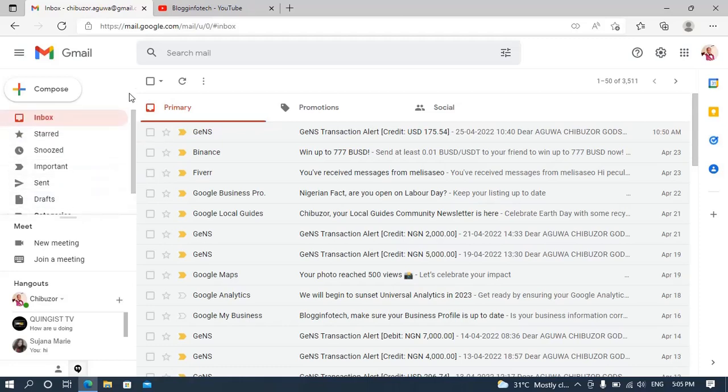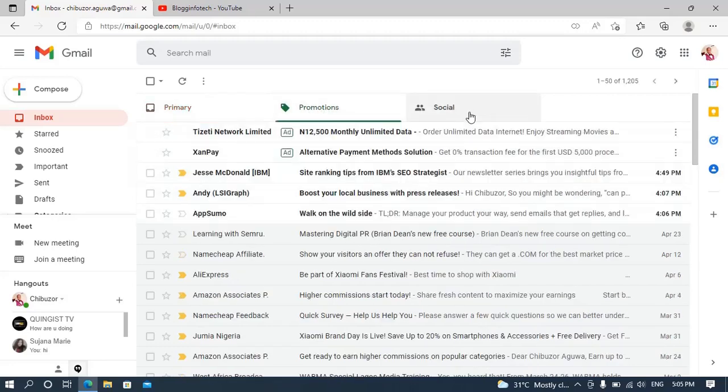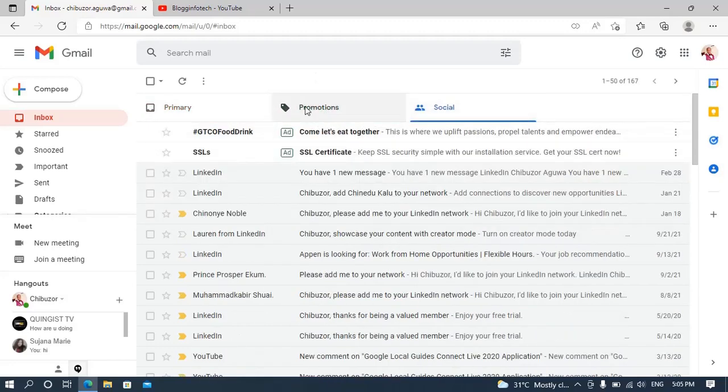But that's not what we want to do. For example, we have primary, we have promotions and social. You can choose each section you want to delete.